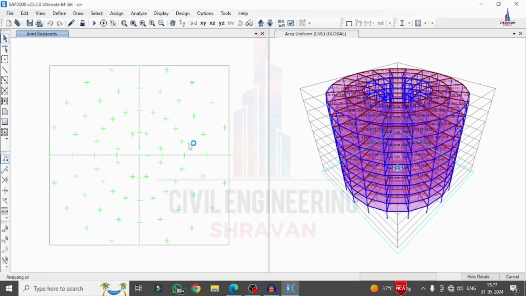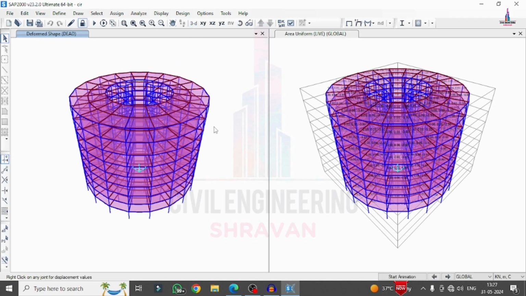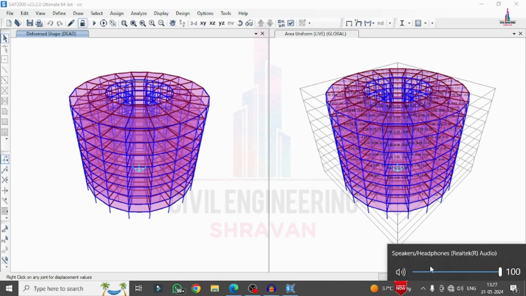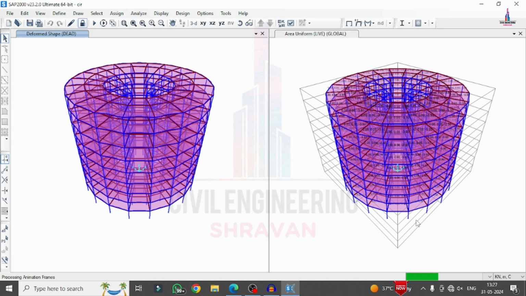So here you can see it is doing the analysis process for this building model. After that I will show you the complete results related to the deflection, shear, bending, torsion, etc. for this model. Now here you can see it is showing the deflection diagram for this model. Click on the start animation option so that it will show you the complete deflection diagram under the consideration of the dead load.